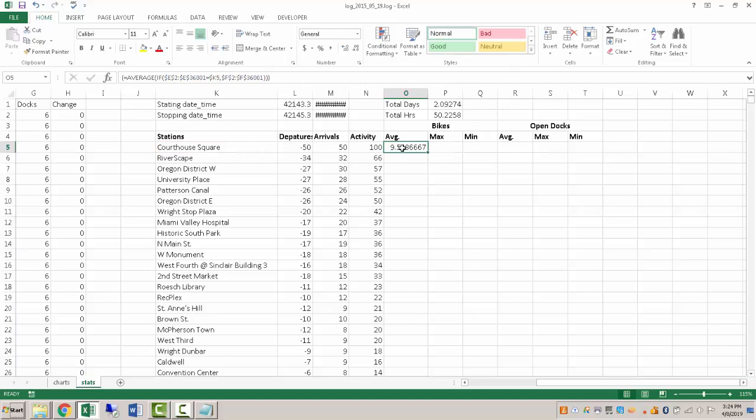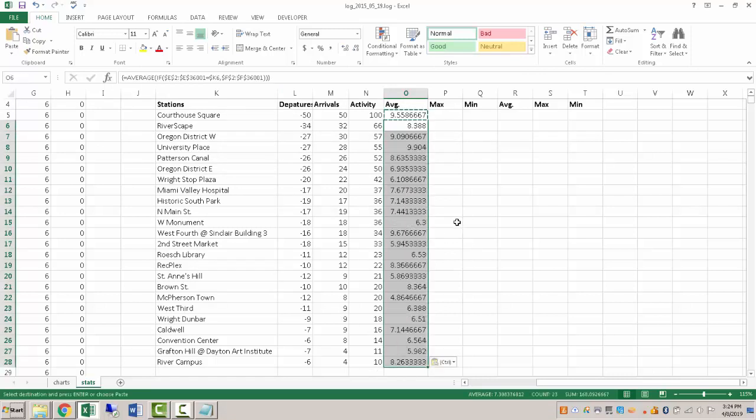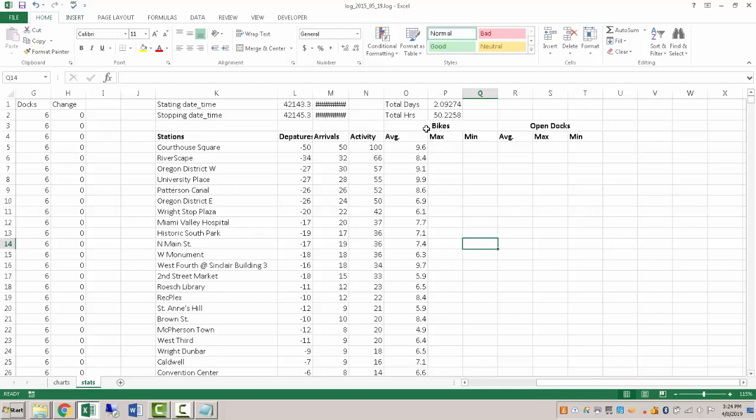So you can see the average number of bikes for the courthouse square was 9.55. And when you look at the formula, you can see these curly brackets around it, which means it's a range function. So I'm going to copy this and paste it to the remaining cells. And I don't really need to see that many decimal places, so we'll come up here to the format and just shrink this down maybe to 1 decimal place there. Same thing for the bikes.